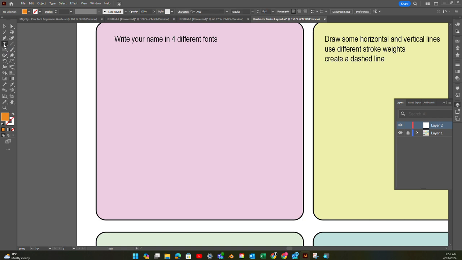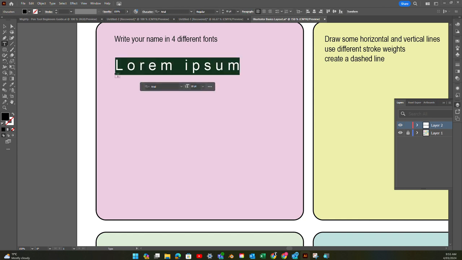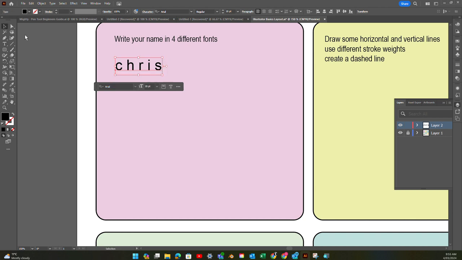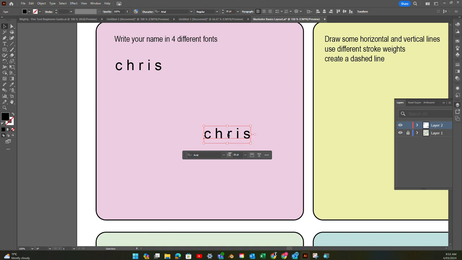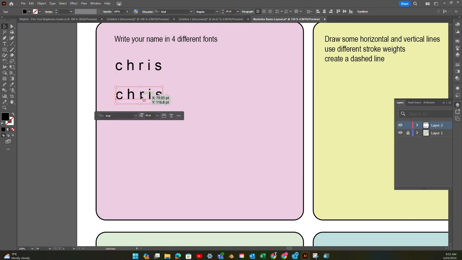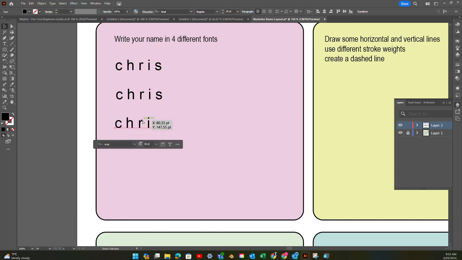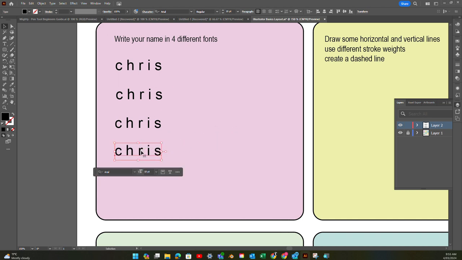So I'm just going to grab my text tool from over here. You can see it labeled as a T. I'm going to click once and then I'm just going to write my name just like that. And then I'm going to copy that. So I'm going to just go Control C for copy, Control V, paste in a new one. I can pop it down below there, and then I can paste in another one. I can go like that, and then I'll paste in another one. Okay, so I've got my 4 names there ready to go.